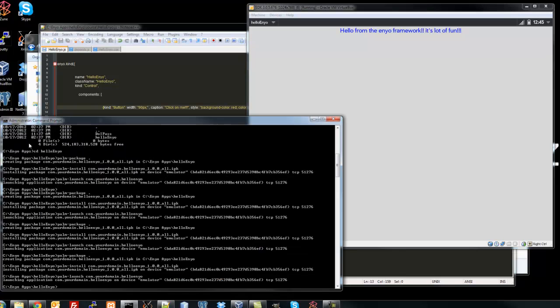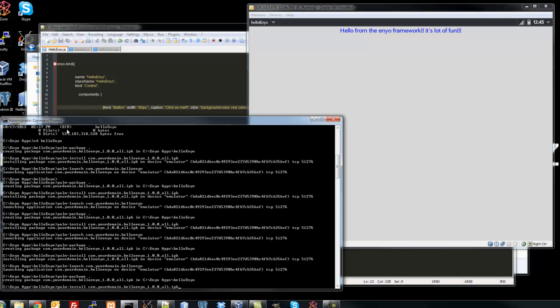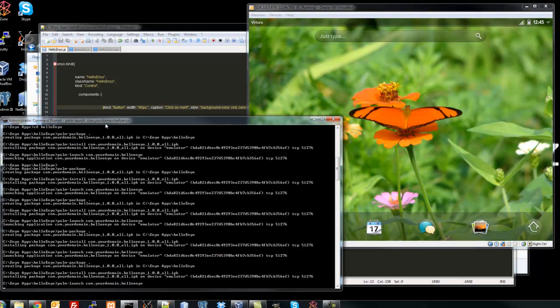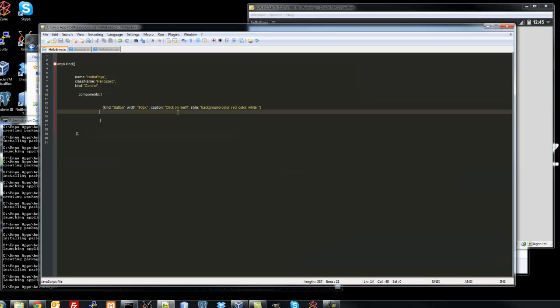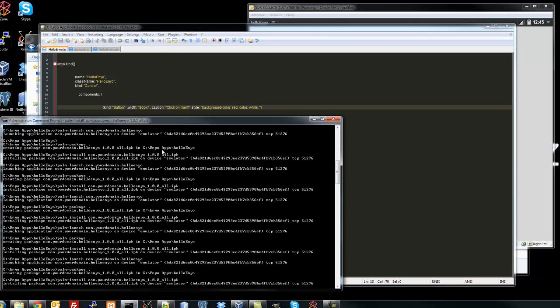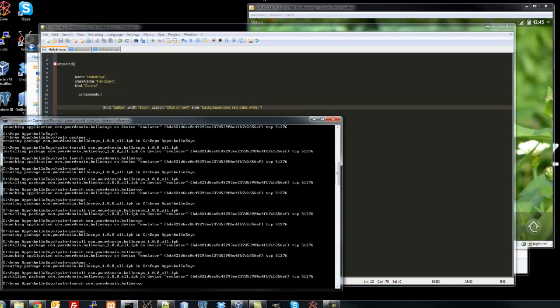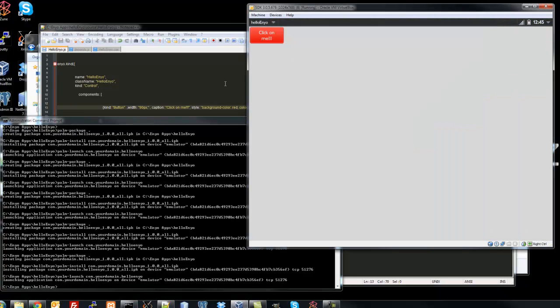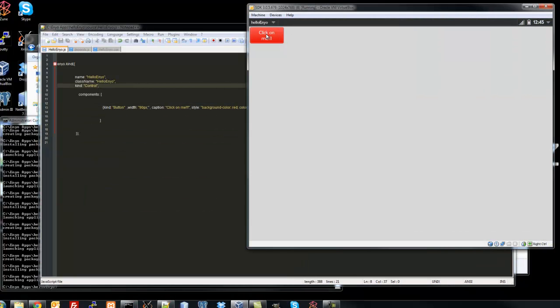So we have our emulator, our Palm launch, and we have an error here. Let's see what that would be. Kind, styled, 90 pixels. Oh, here it is. I think I forgot to put a comma here. Hopefully that's the only error it will give me for the moment. Let's see. And here it is. Yep, here it is. Click on me.